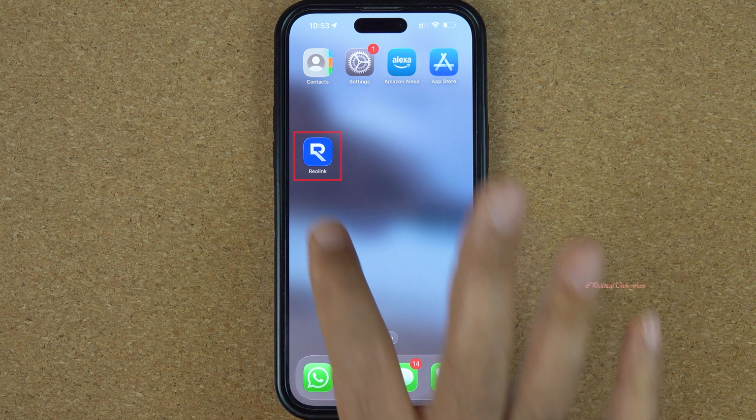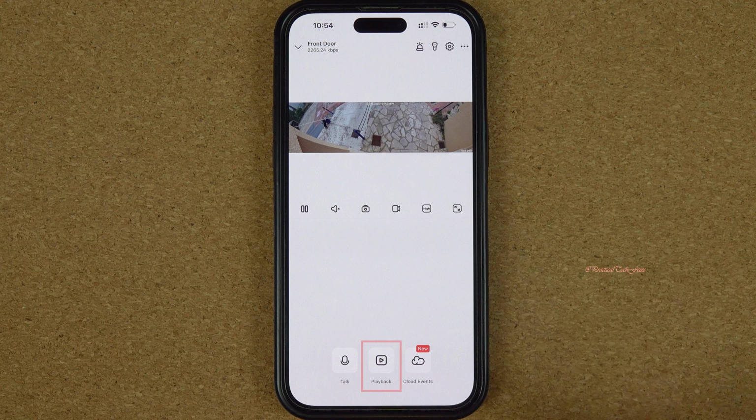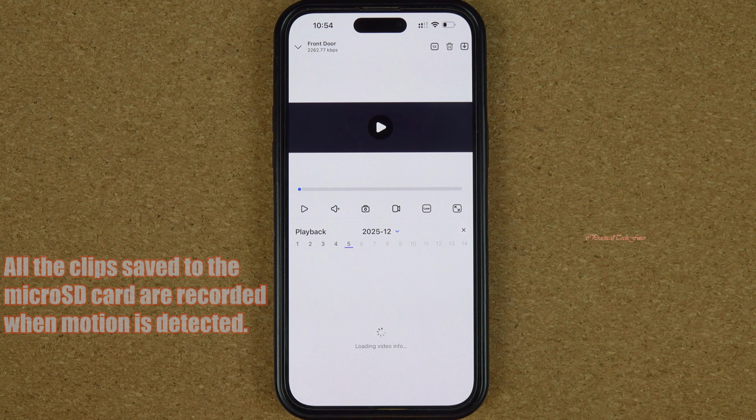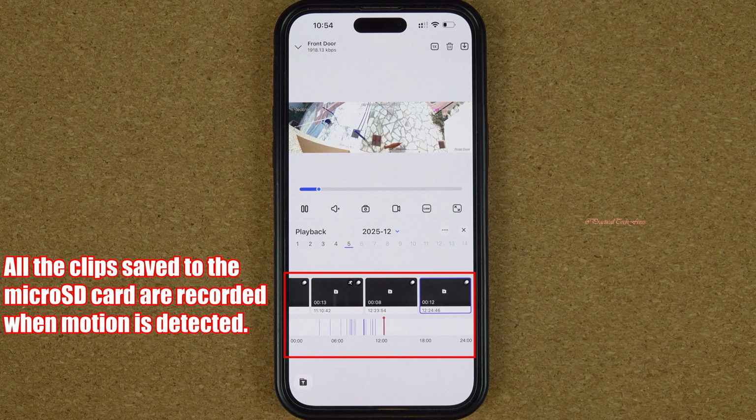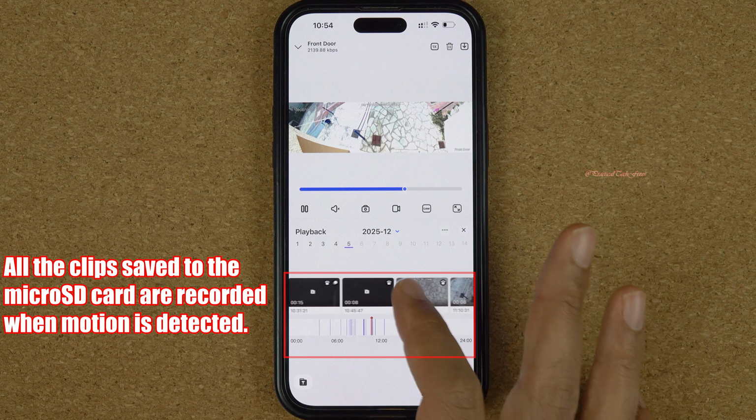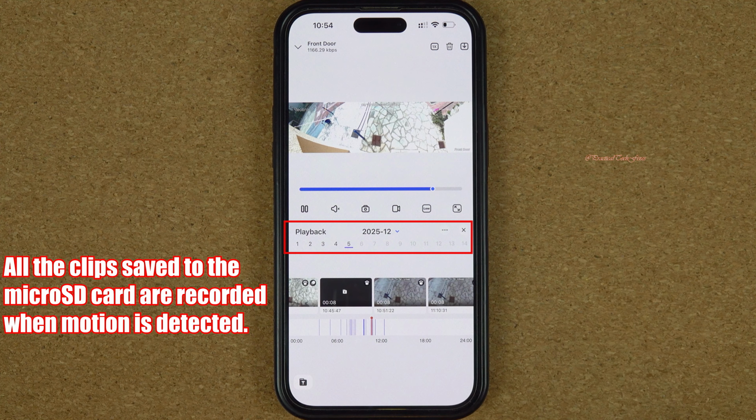Open Reolink app. Tap on the playback to access the saved clips. Here you could find all the clips that are recorded when your sensor has detected a moving object, and it automatically saves into your microSD card. Here you could see the date of the recording.